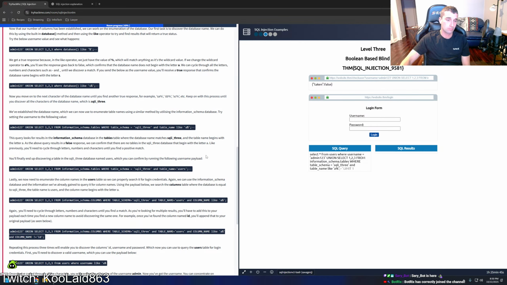This query looks for results in the information_schema database in the tables table where the database name matches sqli_3, and the table name begins with the letter A. As the above query results in a false response, we can confirm that there are no tables in the sqli_3 database that begin with the letter A. Like previously, you'll need to cycle through letters, numbers, and characters until you find a positive match. You'll finally end up discovering a table in the sqli_3 database named users, which you can confirm by running the following username payload.